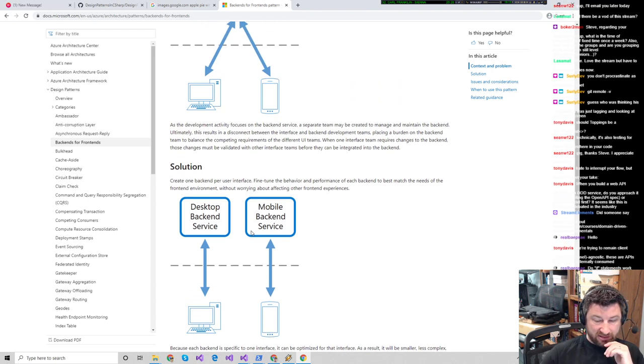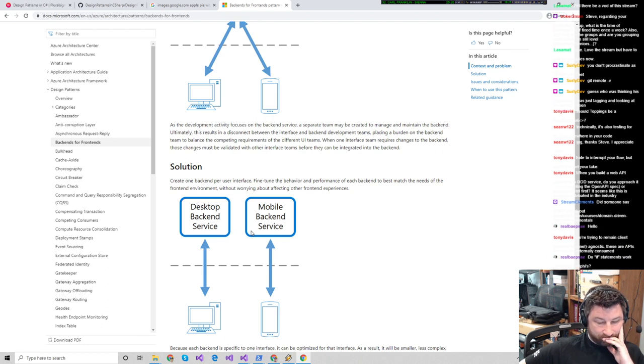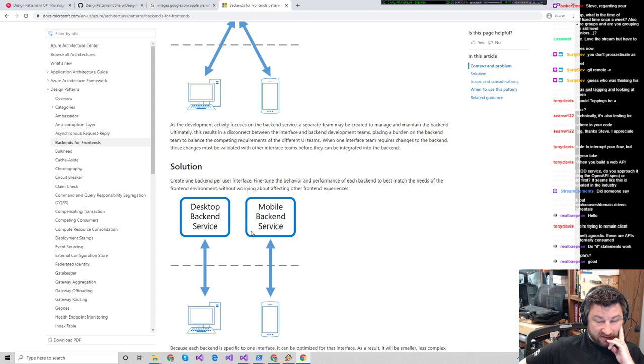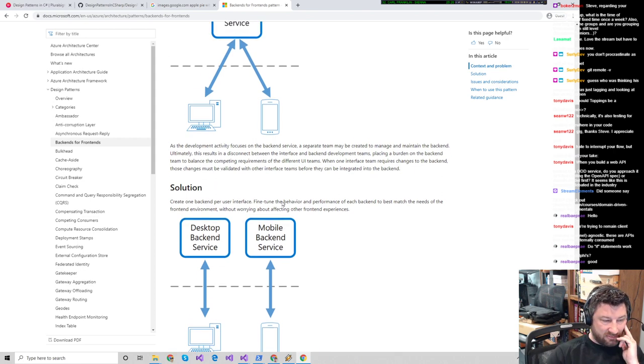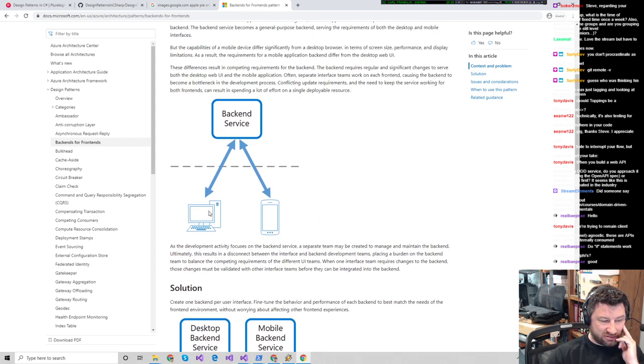We're trying to remain client channel agnostic. These are APIs that can be externally consumed. Can't anticipate their needs. Okay, then if you're not going to create a separate backend service for each one of your clients, then probably your best bet is to create APIs that make sense within your domain, right? And so I would start with the domain model, and then I would expose APIs that provide endpoints that allow people to manipulate the domain in the way that you expect your domain model is going to be manipulated.